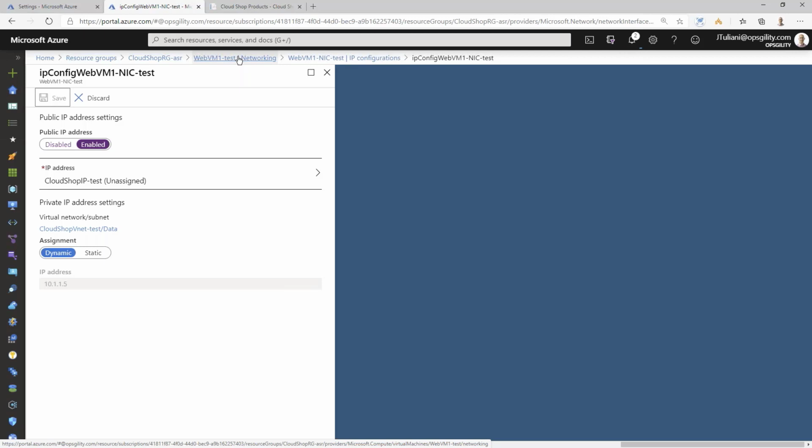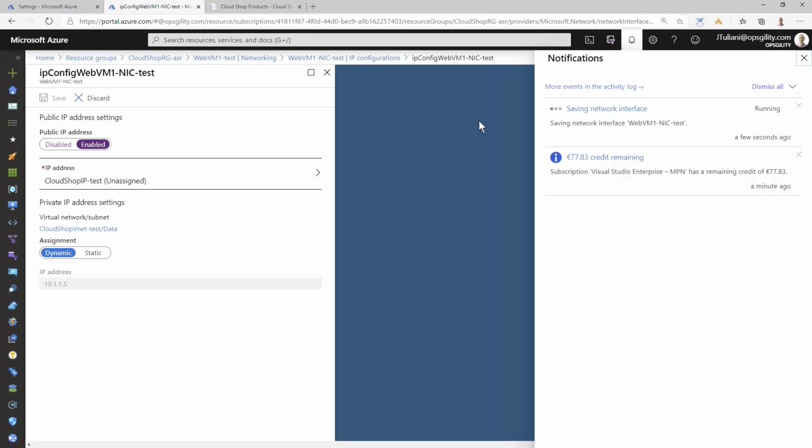Okay, just wait for that to save. The question there was, how will the script trigger when a VM fails? So it is up to you to press the failover button to trigger a failover.